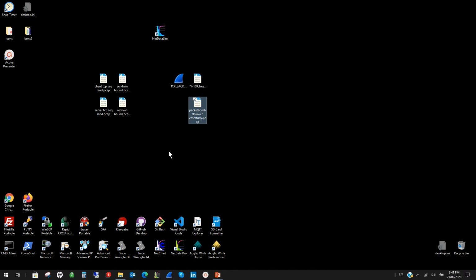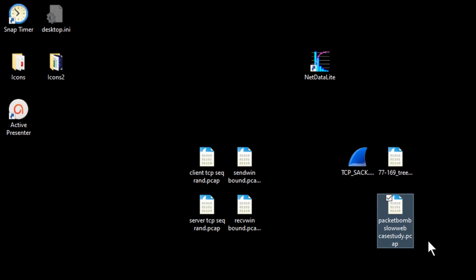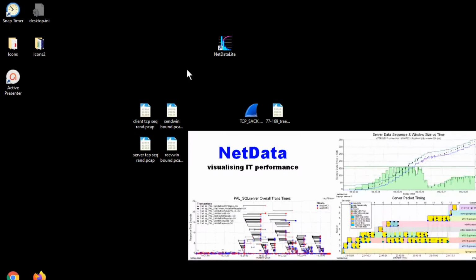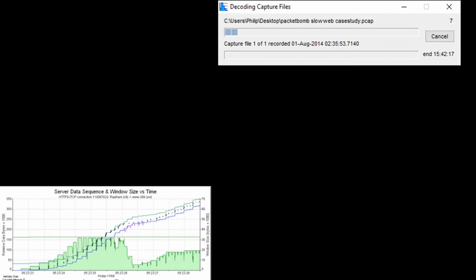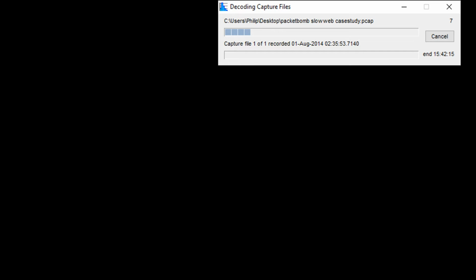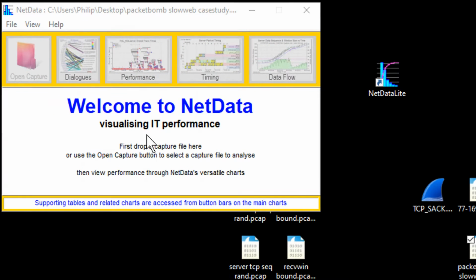So let's have a look at real life NetData Lite. The PCAP file I'm going to use came from PacketBomb. He had a slow web server blog, and what we do is just drop that PCAP on our NetData Lite icon, and here goes NetData Lite. Now it's off doing its thing, decoding, building databases. While it's doing that, we'll just talk about the front page here.